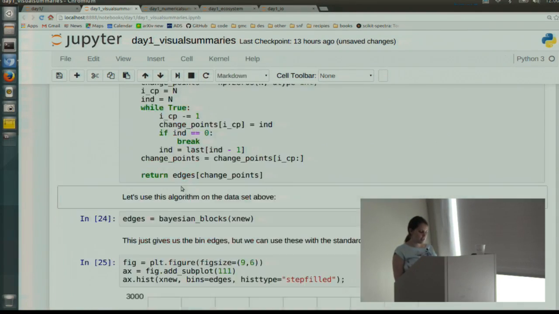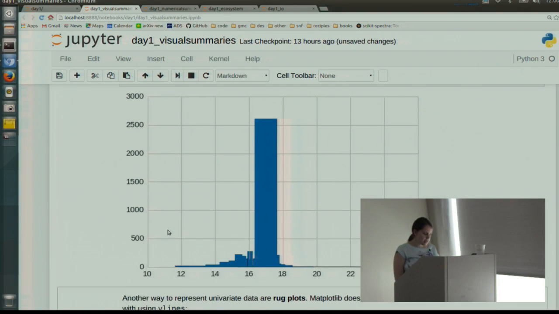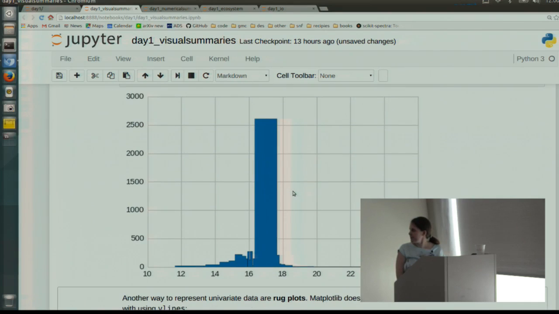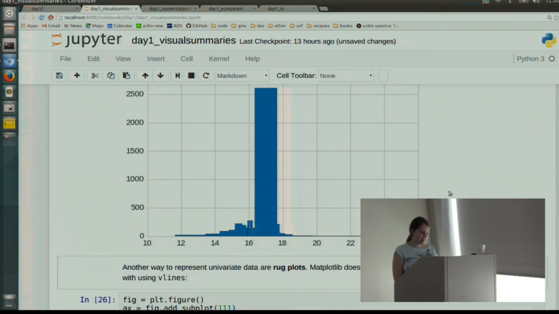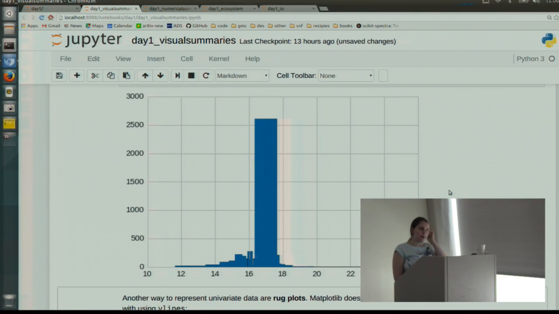That's just his code, which is just a function. You can compute the bin edges, then put these edges into your histogram function, and it will make this for the data that we had earlier. You can see that the galaxy data looks quite funky in this. So that's one way to visualize univariate data.